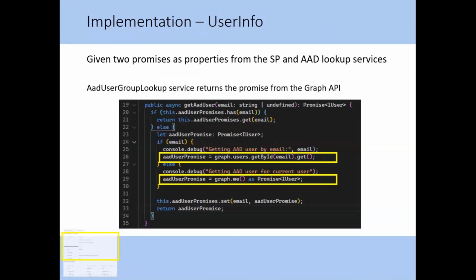Moving on to the UserInfo component. The UserInfo component is a React functional component which includes two promises in its properties, returned from the SharePoint and Azure AD lookup services. As each of these promises resolves, the two sections, the user's Azure AD information and SharePoint site user information, will be rendered just about here. The Azure AD promise is created by the Azure AD lookup service's getAADUser function. This function includes some basic caching using maps, which should probably be swapped out for a proper caching library. But the main work of calling the Graph API is done by the PnPjs library for us.